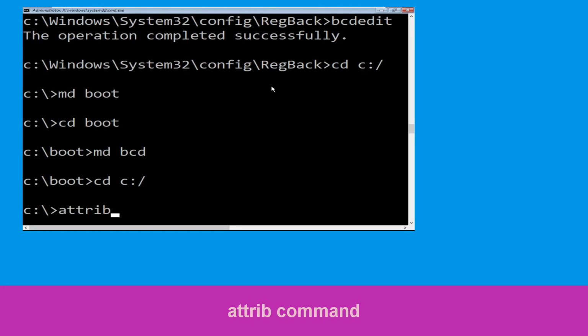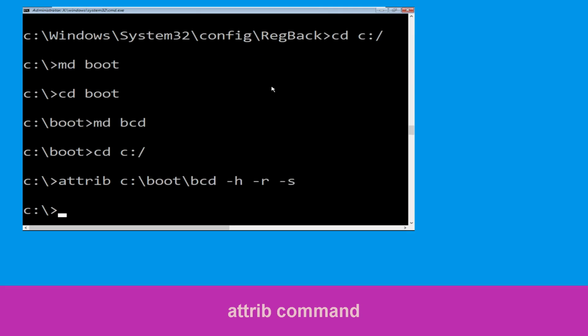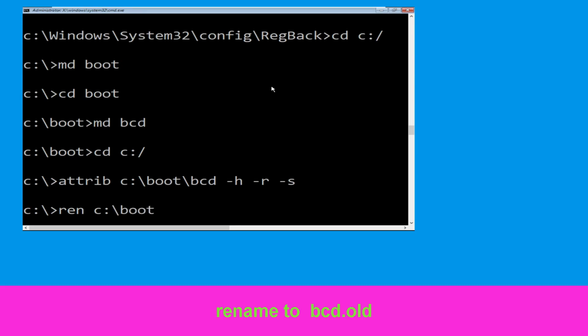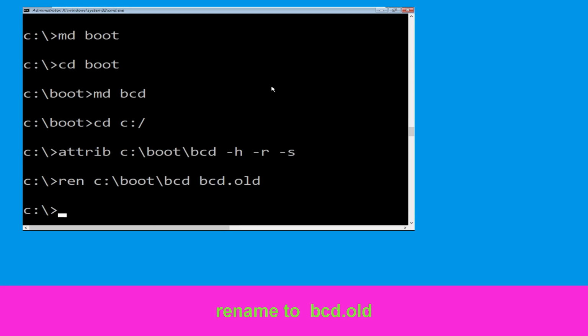Type attrib c:\boot\bcd -h -r -s and hit enter. Now type ren c:\boot\bcd bcd.old. Then simply hit enter to execute this command.